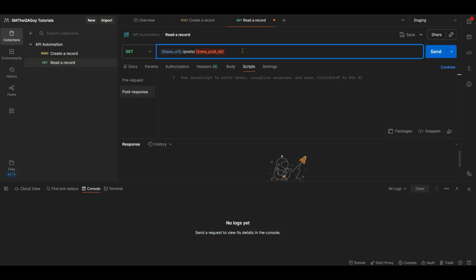And why is it red? Because it is not resolved yet. Once the post request is run, it will create this new post ID variable in the environment, and then in the get request, when we use this new variable, it won't be red because it will be resolved. Now in the post response script, enter the following code.